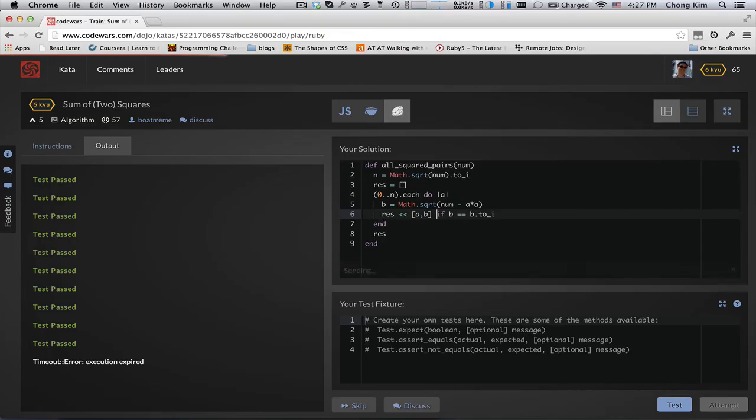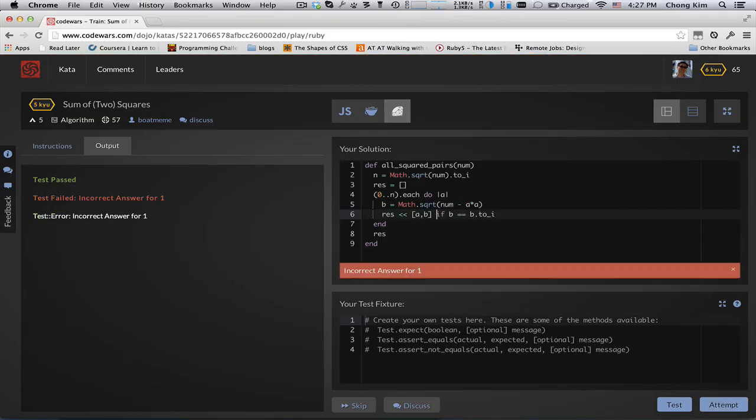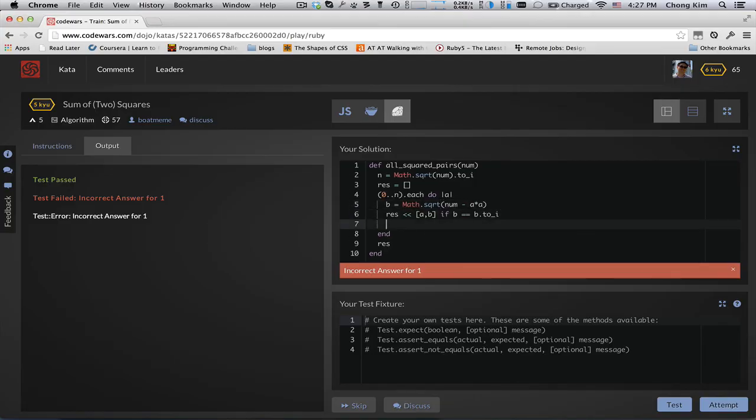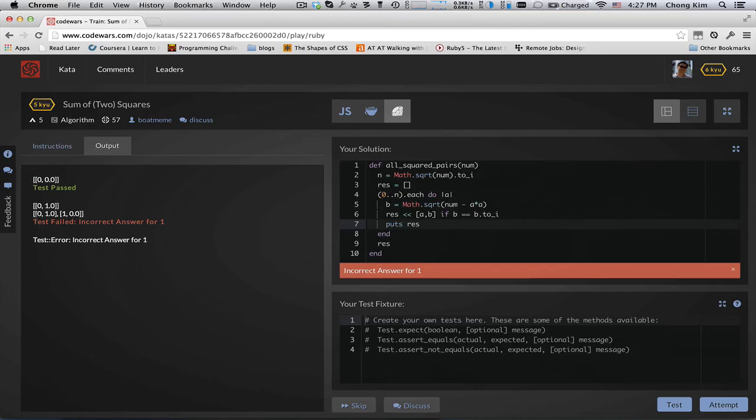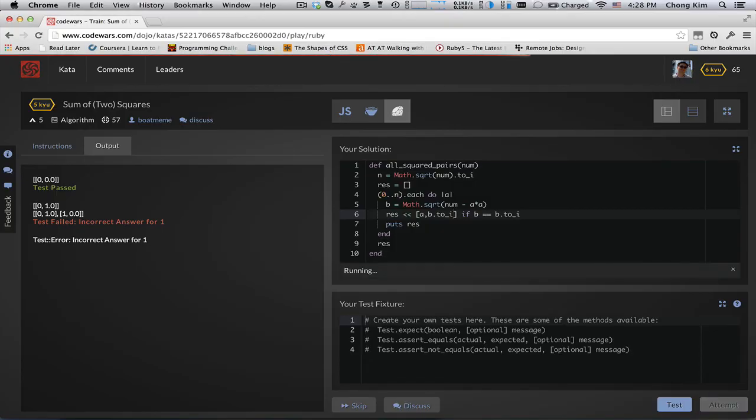All right, we execute. Okay. Test passed for the first one, but not for the second one. And let's put a print statement here to see why. Right after this, I'm going to print out the result. Okay. All right. Oh, so we can see what the problem is. First off, the problem is that this has to be .2i. We want to store the integer, not the floating point version.